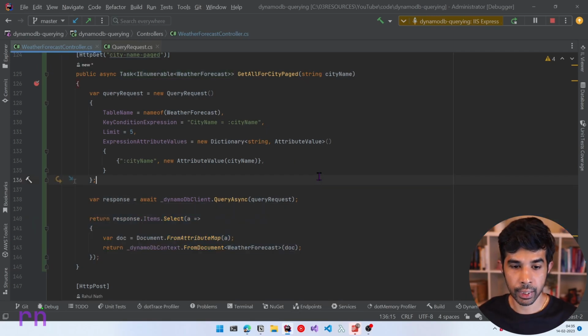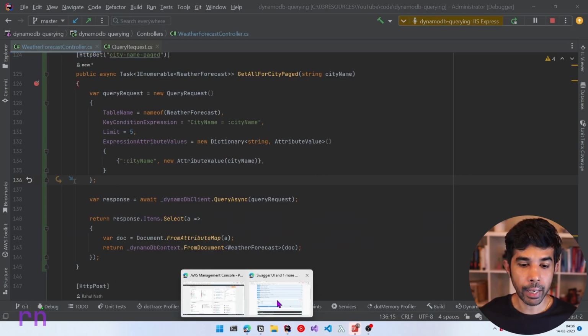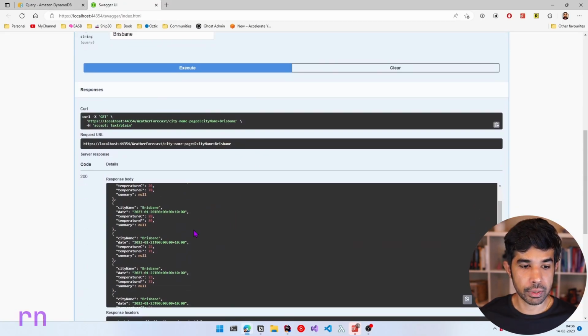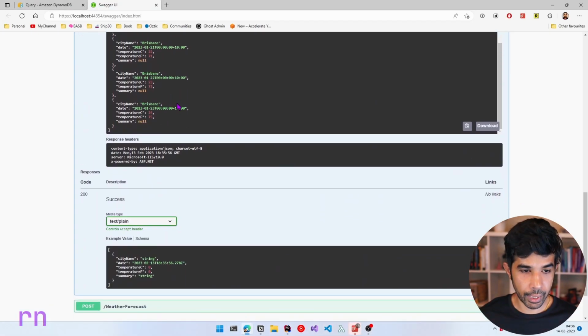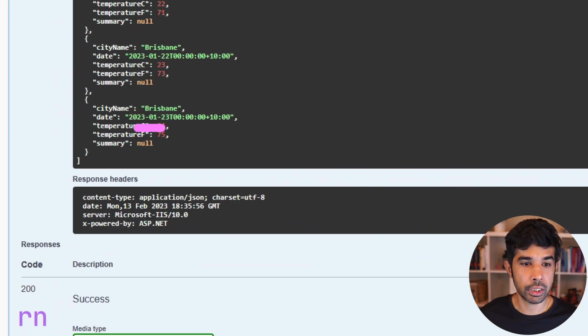So let's return this execution. Let's navigate back to Swagger and you can see the results in here. Here it started retrieving the data from 2023 01 19, which is January 19th. So if I scroll down, you can see the data all the way till January 23rd.